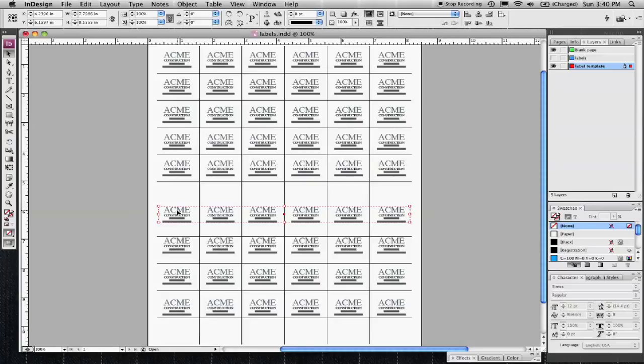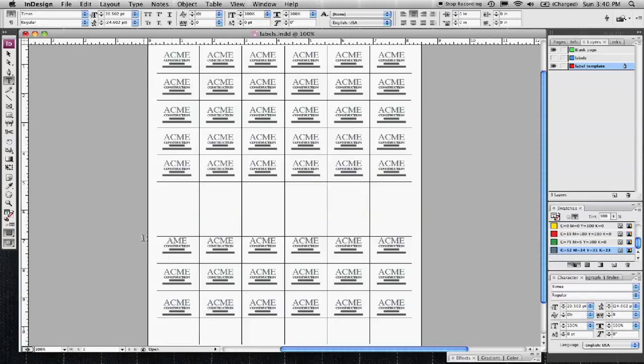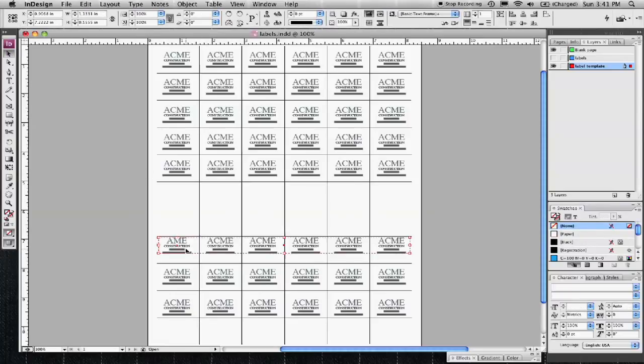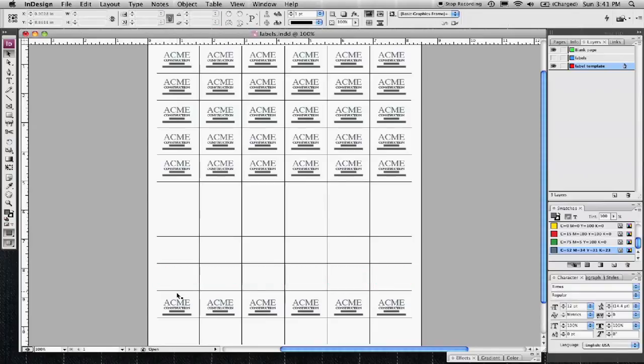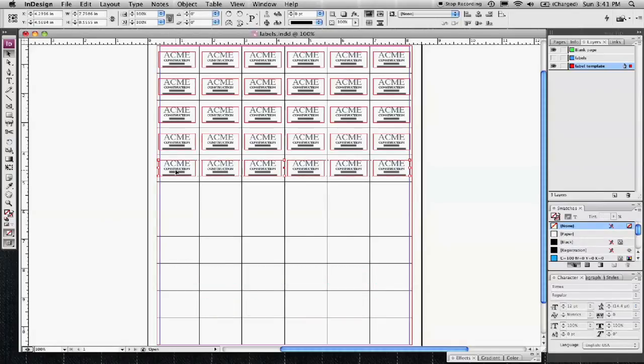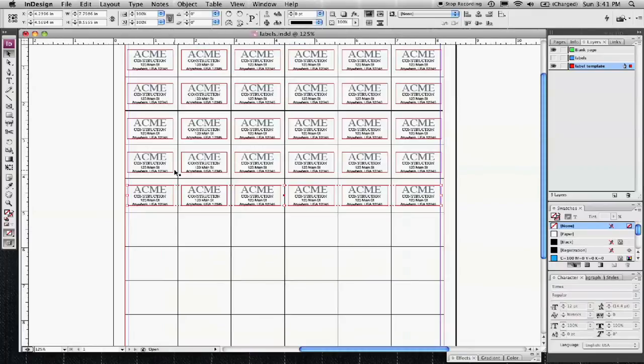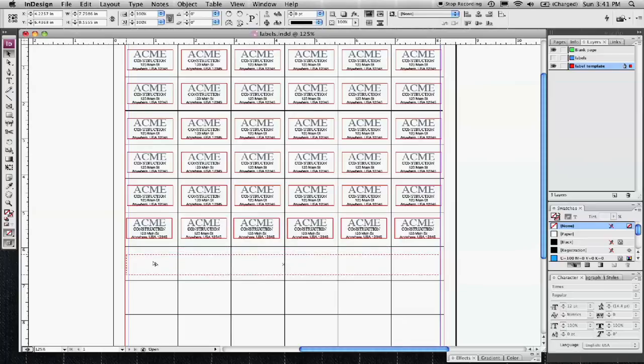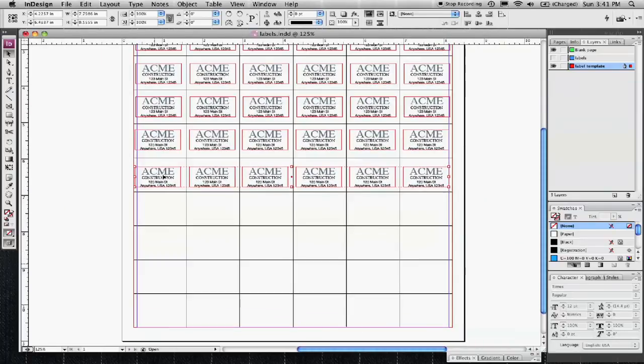And for these last few, I'm going to delete these and just do a copy paste. I'll show you how to line up the other edges. Slide these around.